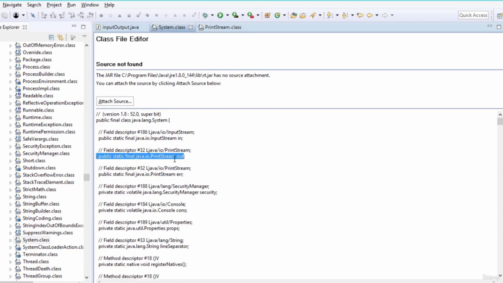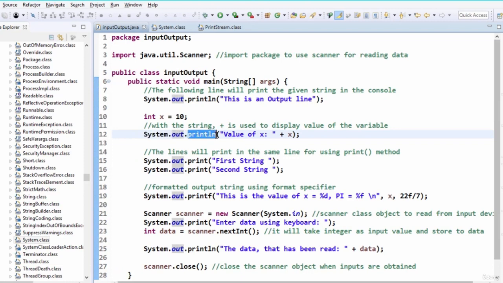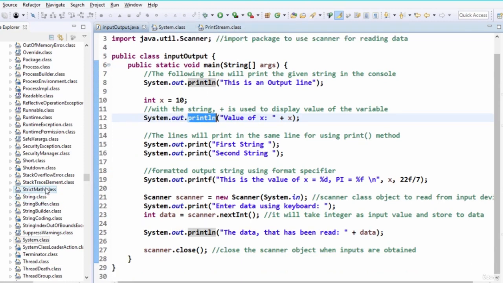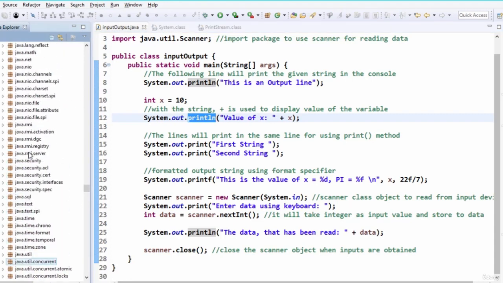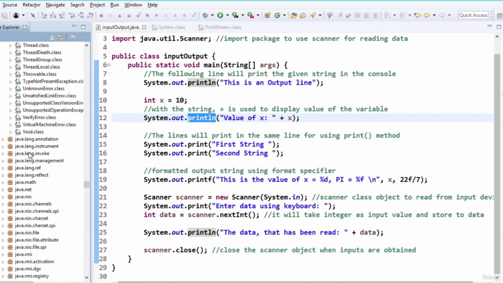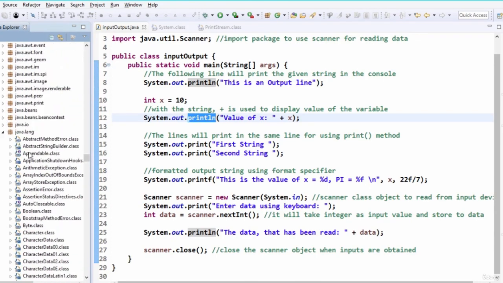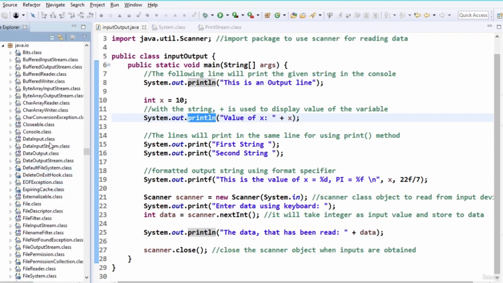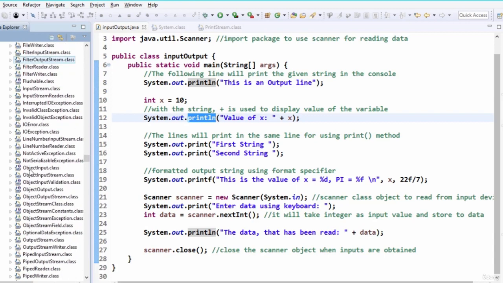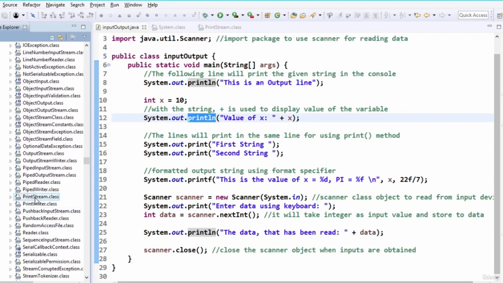So let us go for java.io.PrintStream to check that this particular class, where java.io is the package name and PrintStream is the class, must be having a method that is our println. So that's why we can access it. So we are going for this java.io. So that is our java.io, we are going for that. So this is our java.io, and from here we'll be going for PrintStream. So there is a class called PrintStream.